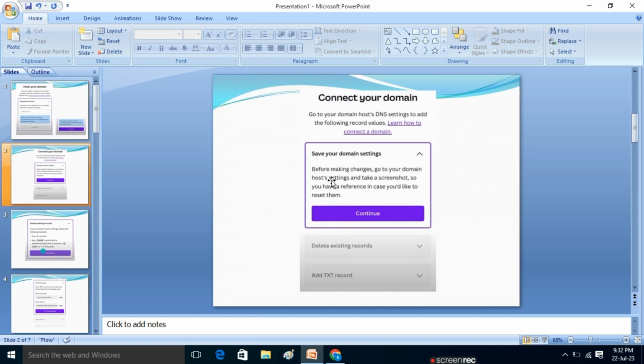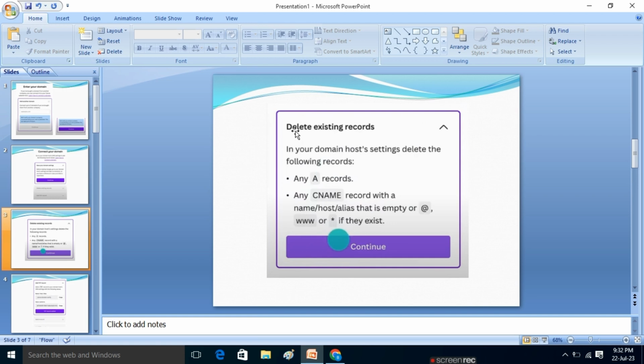You will be asked to save your domain settings. All you need to do is to click on Continue. Now here it says Delete Existing Records. So the first thing you have to do is to go to your domain name provider and carry out this step. So basically, once you do that, click on Continue.